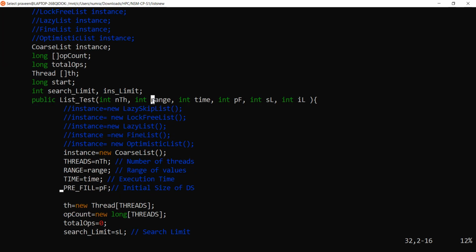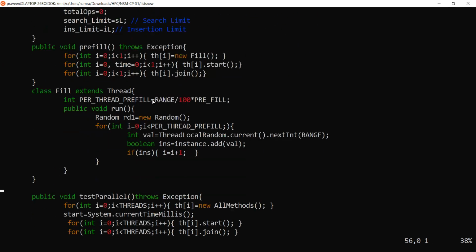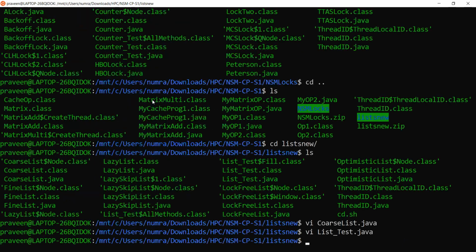In a concurrent, in an HPC environment, we cannot test the performance on small data structures. We cannot test the performance of a particular application on a linked list of length 5 or 10. The list should be sufficiently large, and on top of it, we have to consider different workloads. By considering different workloads and a sufficiently large list, only then can we check the performance of that implementation.